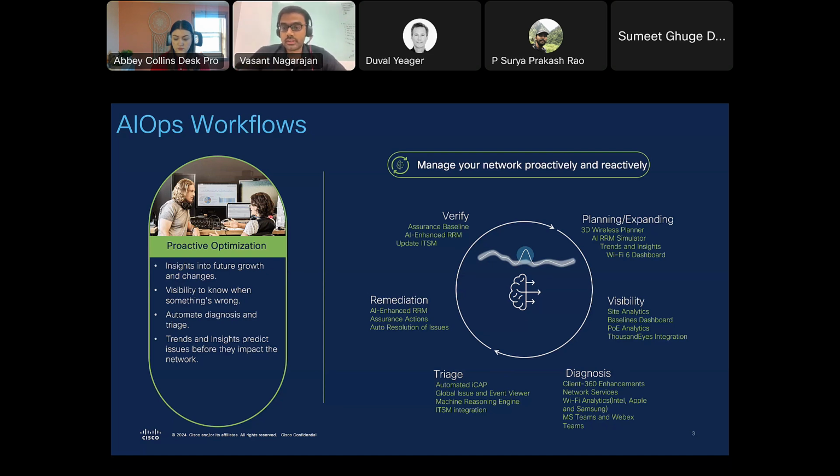Then coming to PoE analytics, which helps us understand what the PoE infrastructure looks like. What is the power consumption in your network? How much power are you spending to power the APs? How much power are you saving with power savings on the AP?